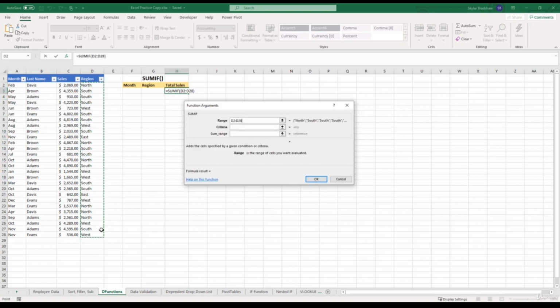And our second argument is our criteria. And it tells us that the criteria is the condition or criteria in the form of a number, expression, or text that defines which cells will be added. So basically, we are specifying which region that we want to add the cells for. So for example, if we wanted to add the total cells for the South region, I can manually type in South, or we can provide a cell reference. So instead of hard coding South into this formula, we can select cell G3. And whenever a user types in which region here, it will add the cells for that region.